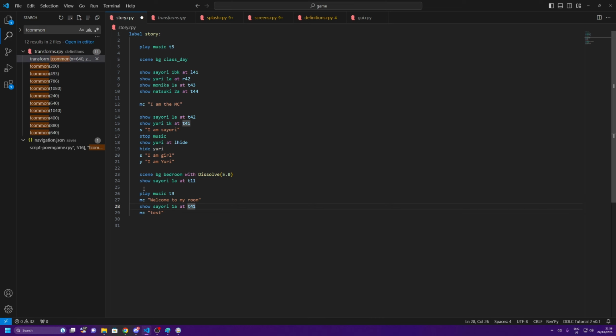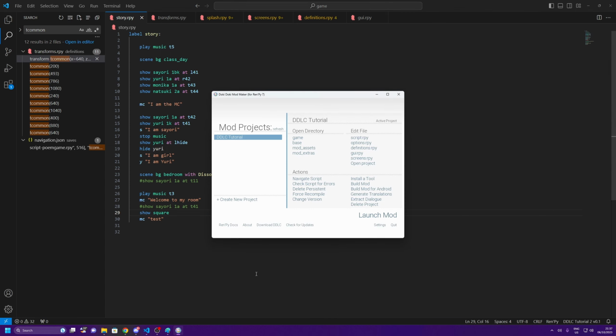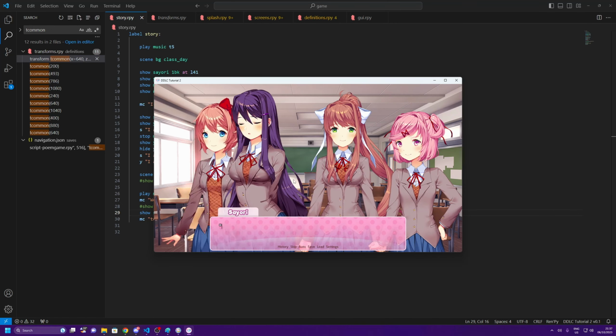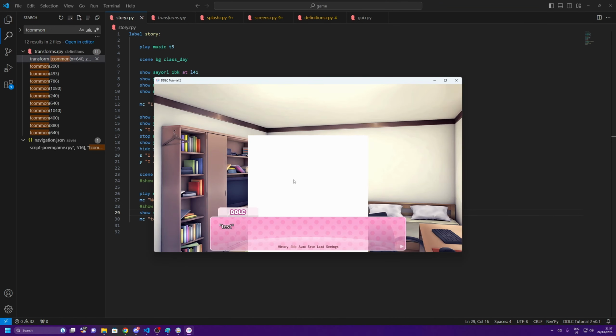Let me just get rid of Sayori here real quick. By the way, if you put a hashtag before a line, it's commented, and lines that are commented don't count towards the mod, they're just comments that you can add to your mod. And I'm just going to show square so you see what exactly I did. And you can see it's just a white square.